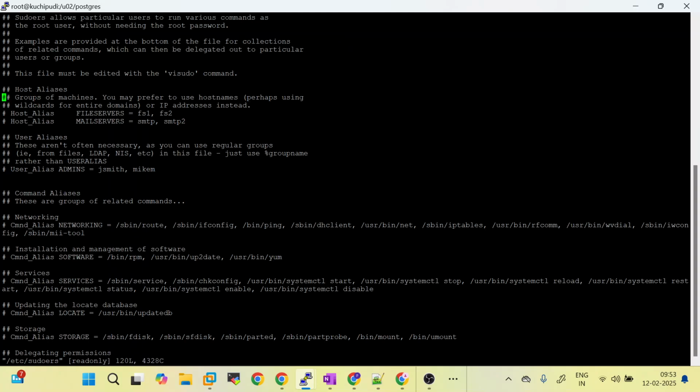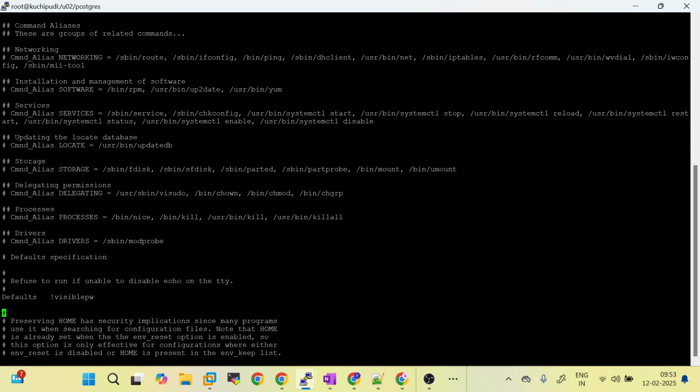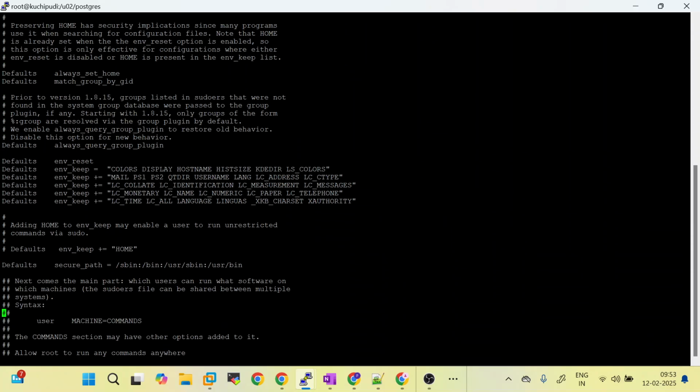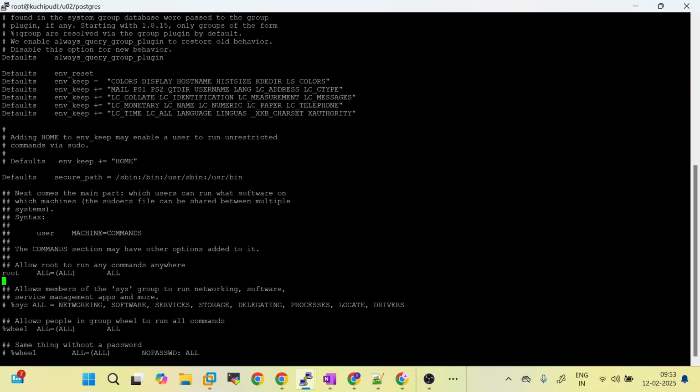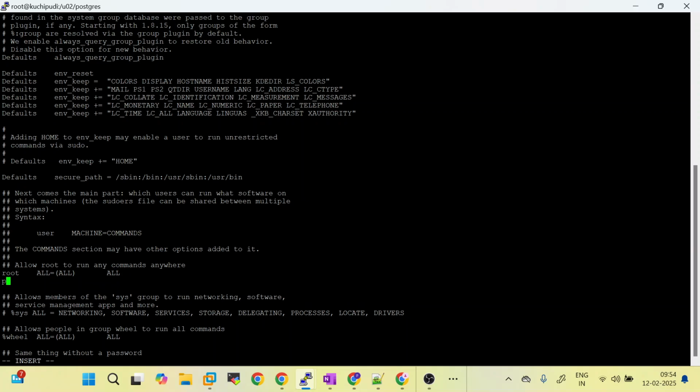Okay, so just calm down there. So we need to add one entry to make any user a super user. Likewise, you can see we allow root to run any commands. Likewise, if you want Postgres to run any commands, then postgres ALL=(ALL) ALL. So now this makes the Postgres user a super user.